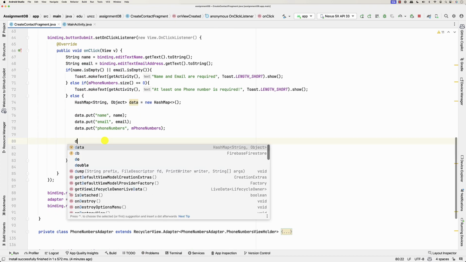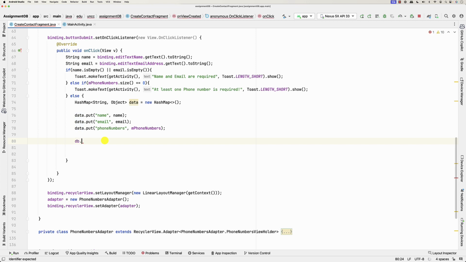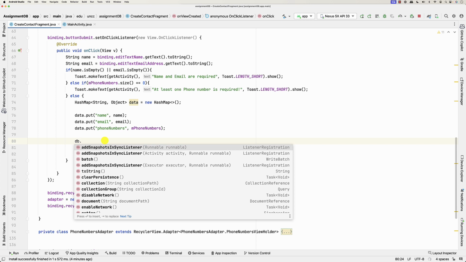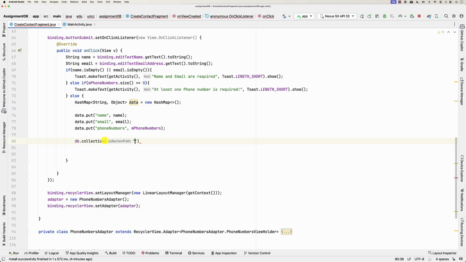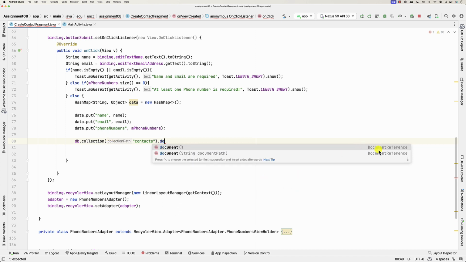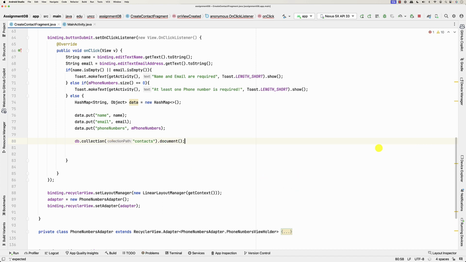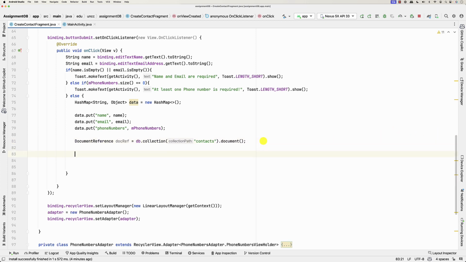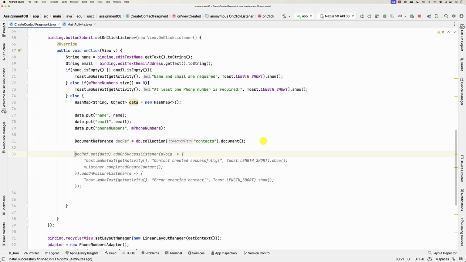Now basically, it's DB dot collection, and we said we were going to call it contacts, right? And then it's going to be a document. You see here, this returns a document reference. This is just a document reference. It has a unique ID, so I call it docref. So basically, I have a document reference. There is no document created yet. So this is a reference to a document that I'm going to create, right?